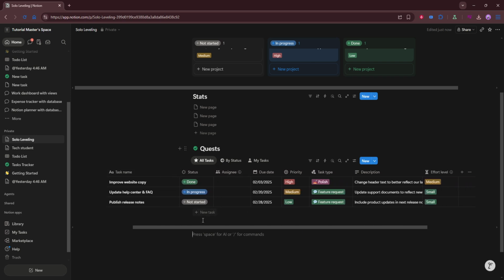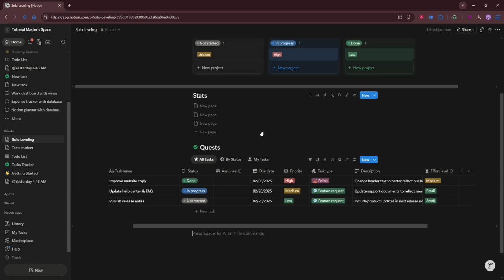Then create levels based on your total XP. This is what gives your system progression. As your XP increases, your level increases too, which helps transform ordinary productivity into something that feels rewarding and game-like.